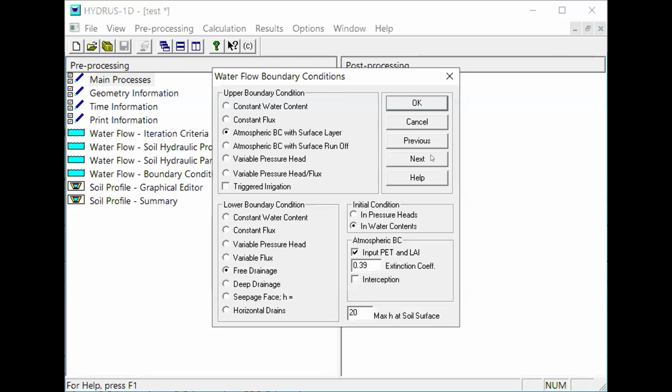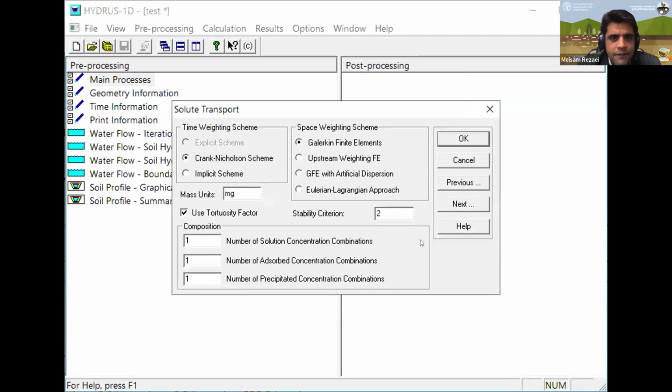No more. So in the next window, we don't change it; it's based on experience. You can change these schemes, but for the moment we don't change. For the mass unit, we would use milligram, but it's up to you based on the observation. For the stability criterion, use the recommended one by the model.